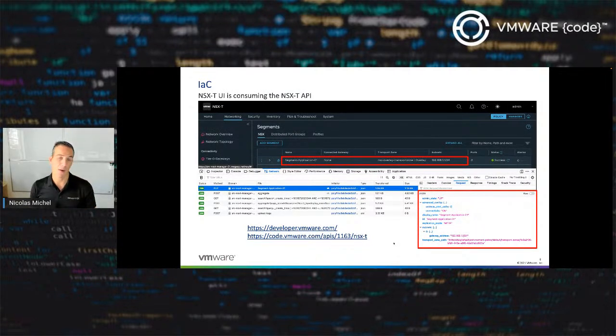So in this particular example, I'm creating a segment. I provide a name. It's not connected to a tier 0, for example, and the transport zone is the NSX overlay transport zone, and I put in a subnet, right? Then if you check the web developer tools in your browser, you will be able to see the particular API call that we make to the NSX-T manager, and then you can replicate that in Postman or in Python so that you can create everything you want.